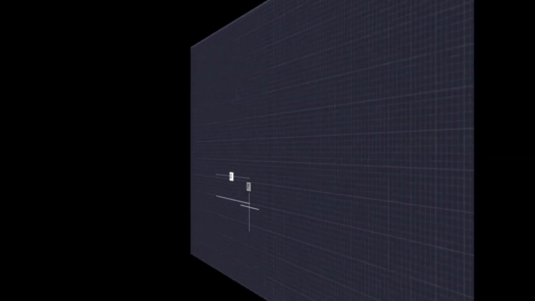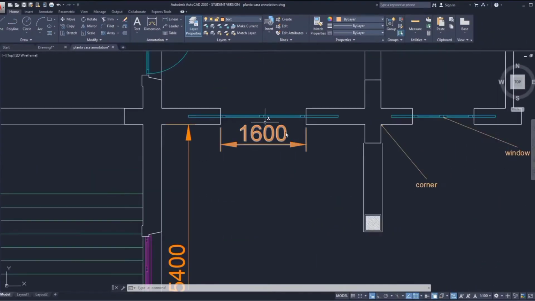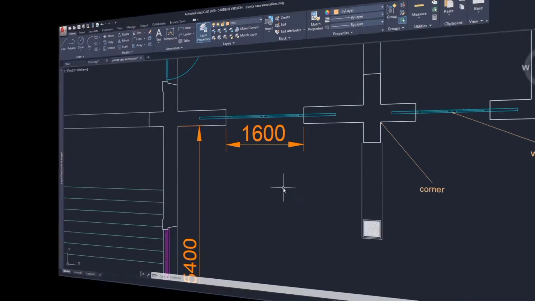For example, in this project for a floor plan, I choose the unit as millimeters, and I'm drawing the objects in real size. Basically, we only need to scale the drawing for printing purposes.